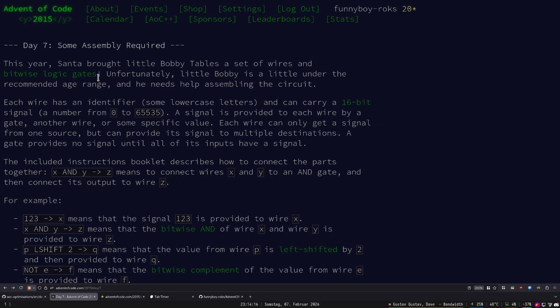Okay, this year Santa brought little Bobby Tables a set of wires and bitwise logic gates. Just the Wikipedia page. Unfortunately, little Bobby is a little under the recommended age range, and he needs help assembling the circuit. Each wire has an identifier, some lowercase letters, and can carry a 16-bit signal, a number from 0 to 65535. Signal is provided to each wire by a gate, another wire, or some specific value. Each wire can only get a signal from one source, but can provide its signal to multiple destinations. A gate provides no signal until all of its inputs have a signal.